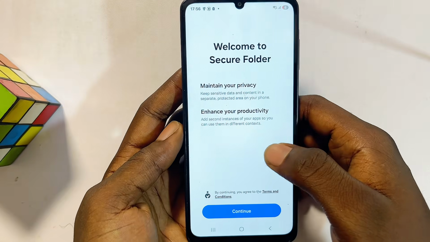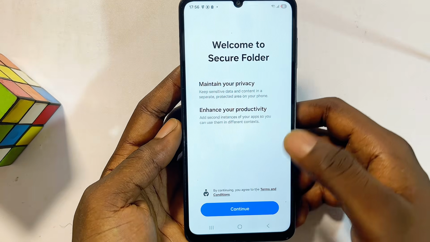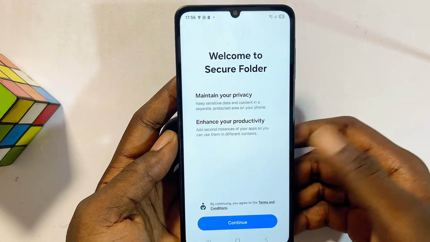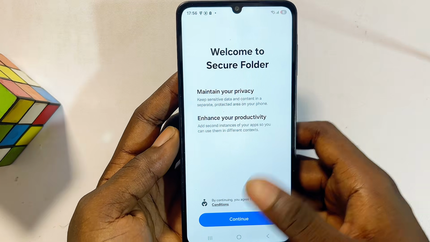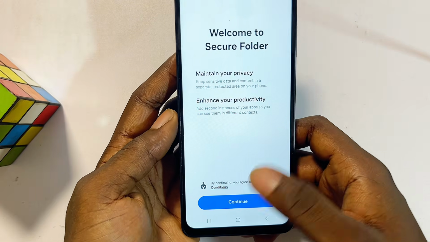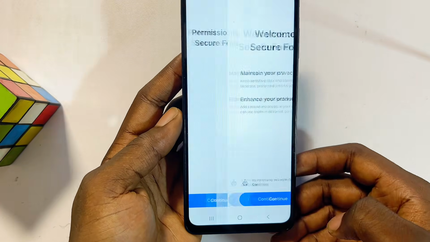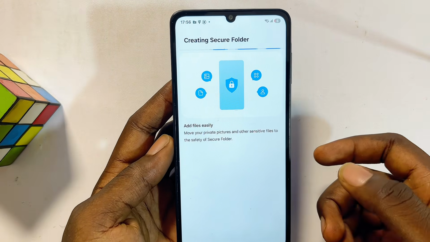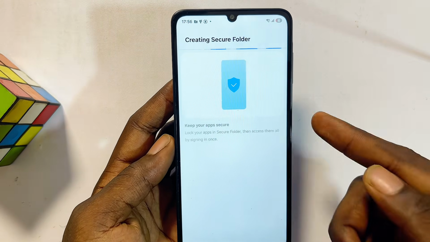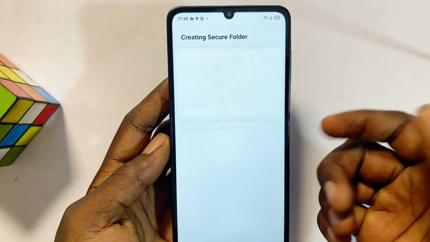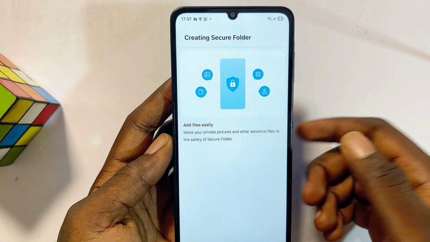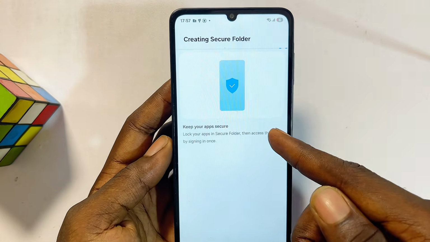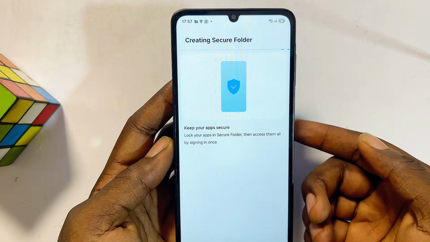And because I am using the secure folder for the first time, I will have to set it up. Also, if you don't already have your Samsung account linked to your Samsung phone, you might be required to create and sign into your Samsung account. So click on continue over here, click on continue, and it is just going to take a couple of minutes to set up the secure folder for your Samsung phone. Basically, this is just going to create a separate folder of apps that are locked on your Samsung phone so that nobody else can actually access them.